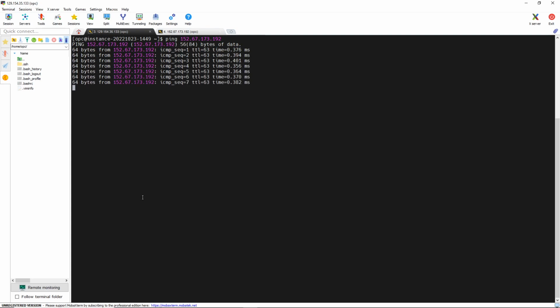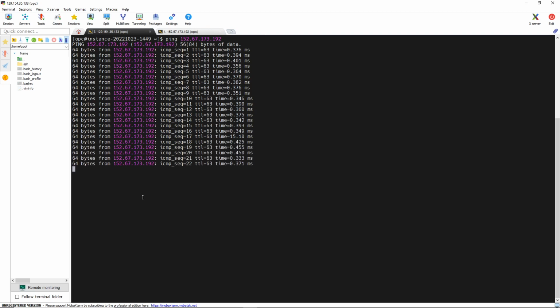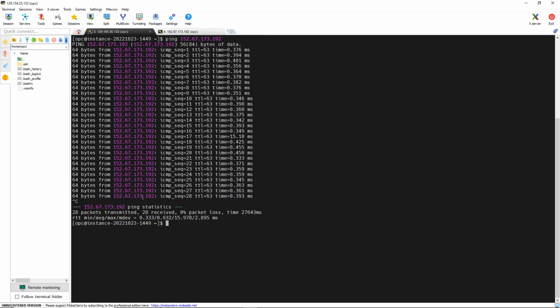It wouldn't stop. So you are going to send out a request to the server, which in this case is 152.67.173.192, and you are going to receive a reply from the server. So that is how ping works. And the time which you see at the end of the line is how long it took to receive the reply. Right now we can see that it is in milliseconds, which means the network is quite good.